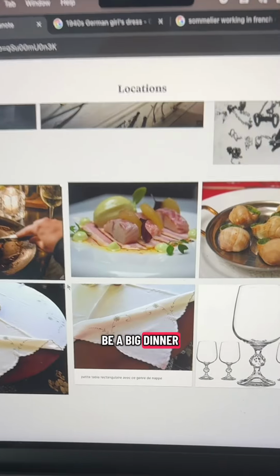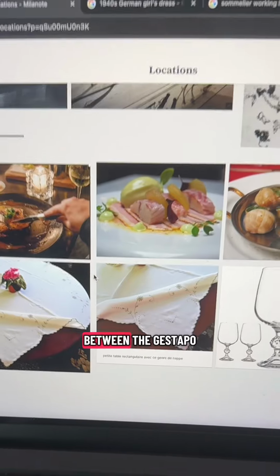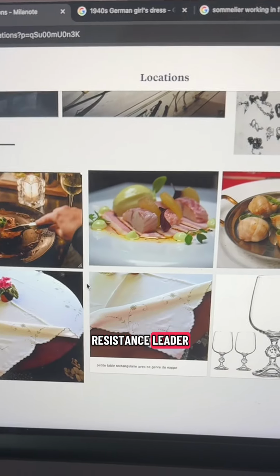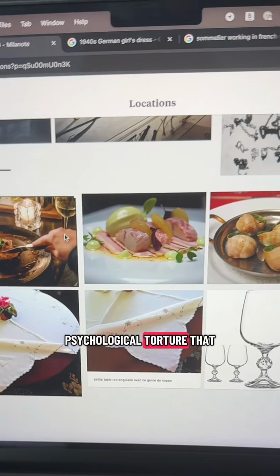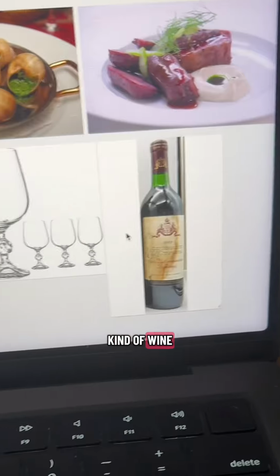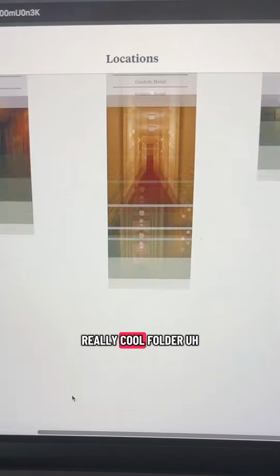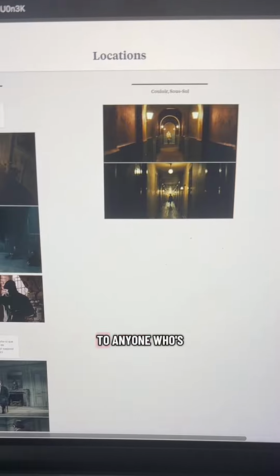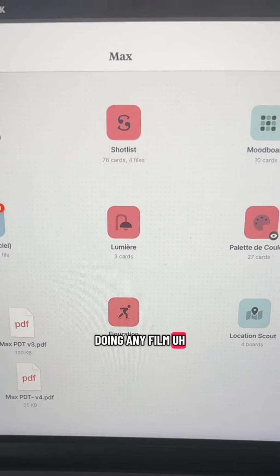There's also going to be a big dinner. It's kind of like a date type thing between the Gestapo officer and the resistance leader. It's like psychological torture that he's doing. And therefore, this is the kind of meal that they would have. So it's the kind of wine that they would have, the kind of glasses that they would have, and so forth. So it's really cool. It's a really, really cool folder that I recommend to anyone who's doing any film or any project really.